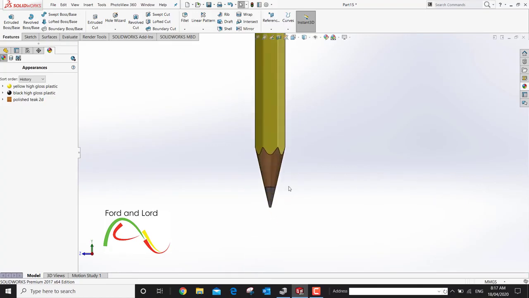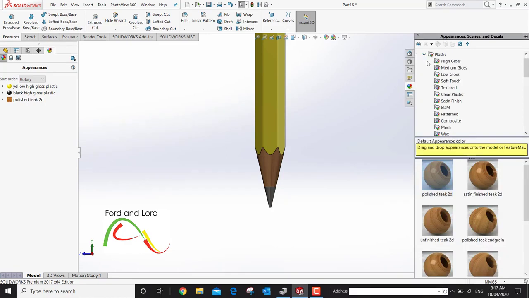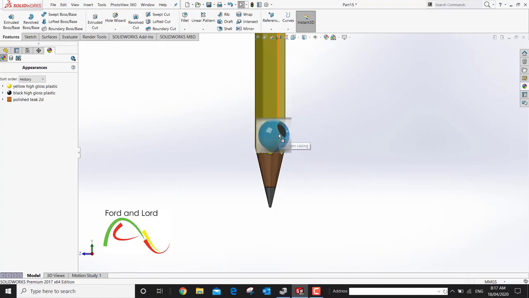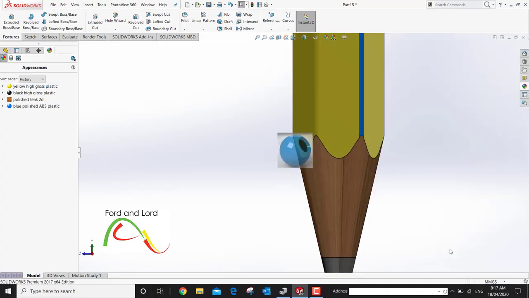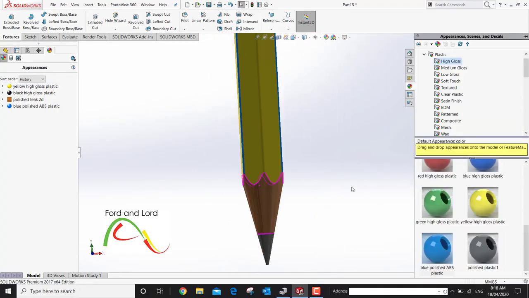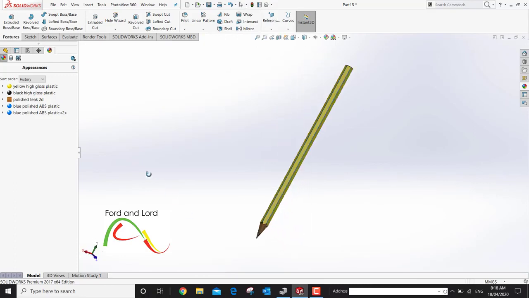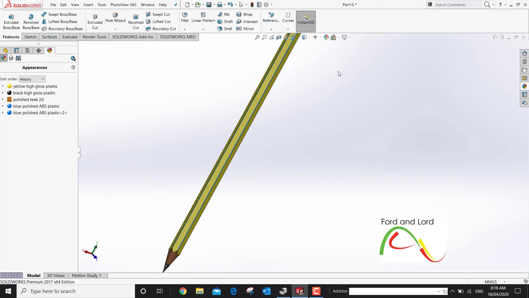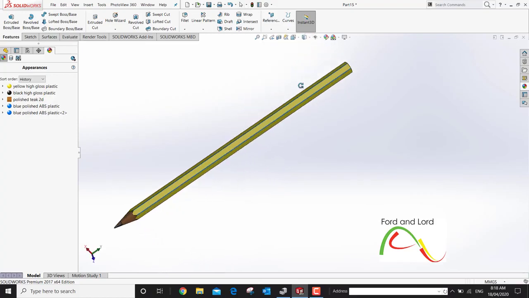We can apply a different color to these edges to make it look more natural. And I'll choose plastic again, high gloss, and drag and drop to the 6 edges. See how beautiful and natural it looks? So this is how you create a pencil in SolidWorks. Hope you learned something. Thanks for watching and see you in the next lesson.